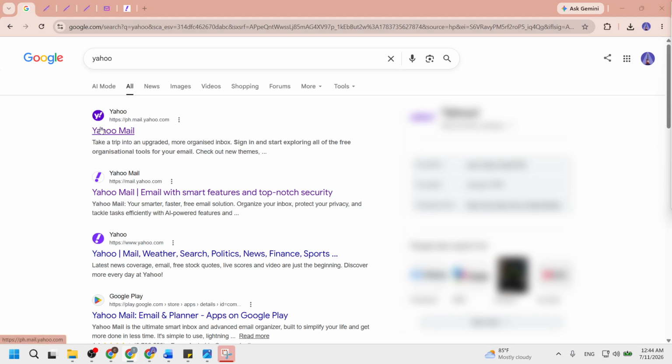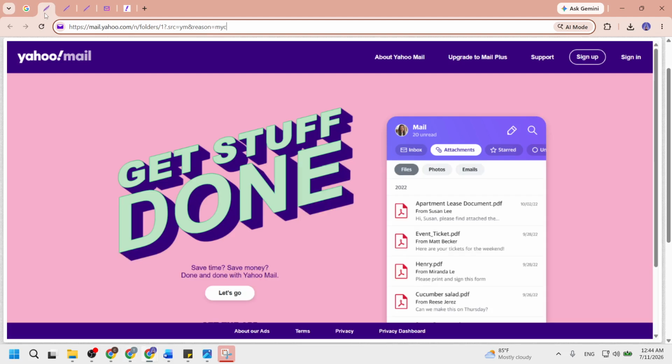You will see various links related to Yahoo. This step is essential because it gets you to the right place to access your email. After searching, look for the Yahoo homepage link. It's typically the first result. You will recognize it by its familiar logo and layout.